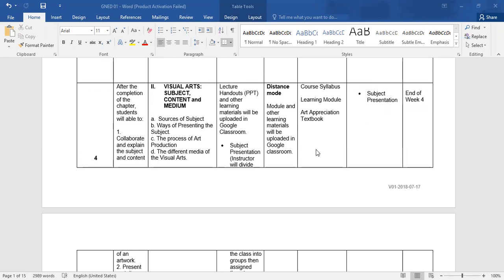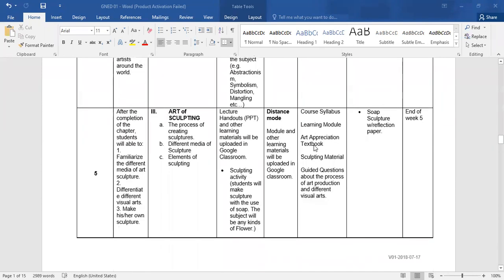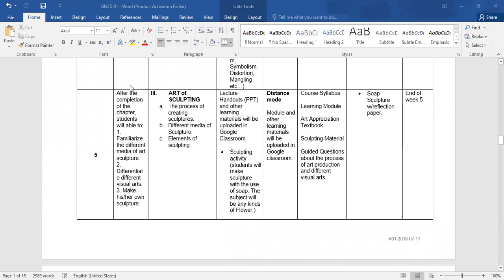Next, for week number 5, check nyo na lang yung ILO. Okay? So for the topic, we are going to have the art of sculpting, such as the process of creating sculptures, different media of sculpture, elements of sculpting. And then, ang inyong OBA, self-sculpture with reflection paper. Deadline of submission, end of week 5. Para alam niyo na kung ano yung mga activities na gagawin natin for this semester.